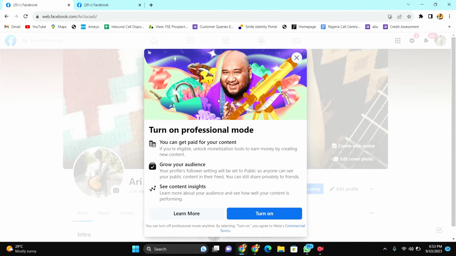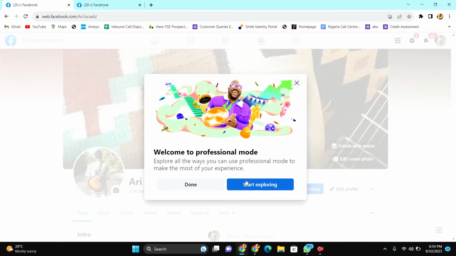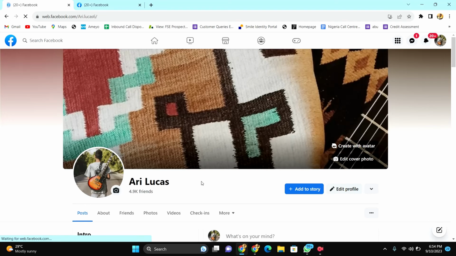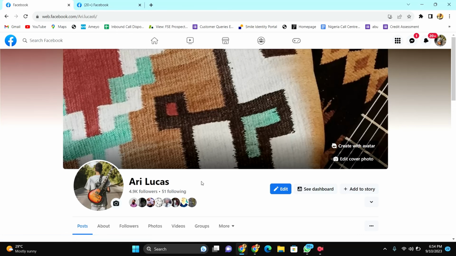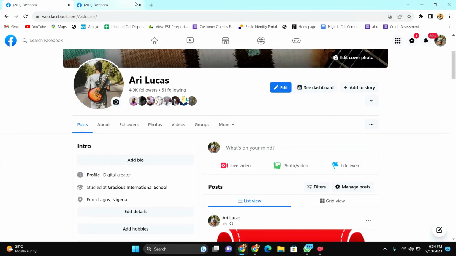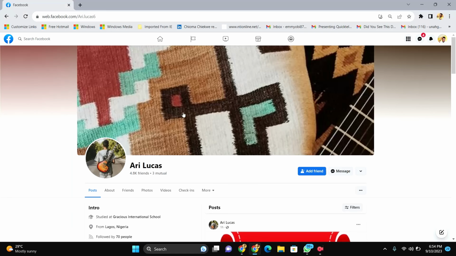Once you do that, it comes up with an interface like so. Then you click on turn on. Once you do that, your page has been set up as a professional page. So for us to confirm that, we head back to the other page like so.